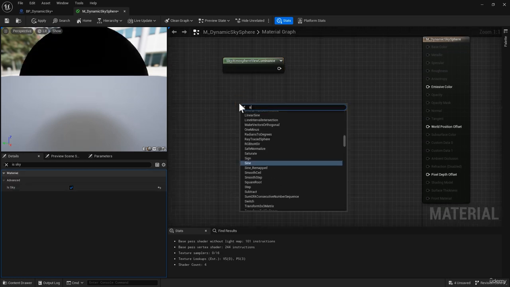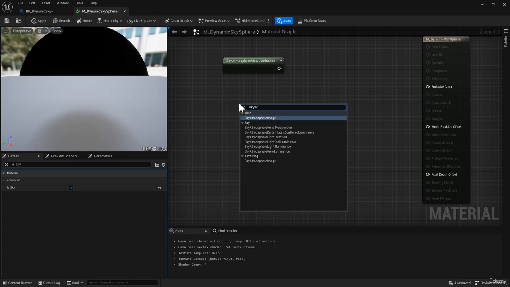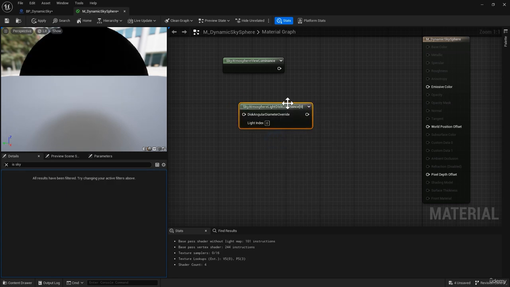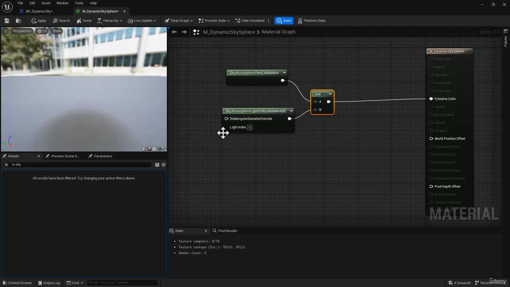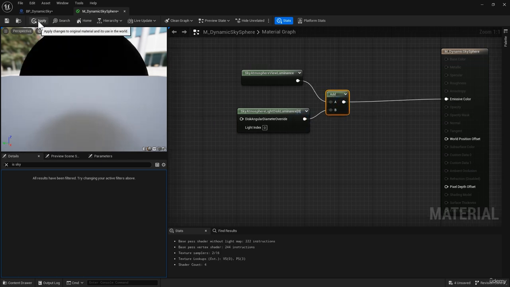And we're gonna need another one. It's called Sky Hemisphere Light Disk Luminance. So it's this one. I'm gonna bring it out. So this is the directional light inside of our scene. And I'm gonna add these two values together and plug it into emissive color. Alright, I'm gonna click apply.